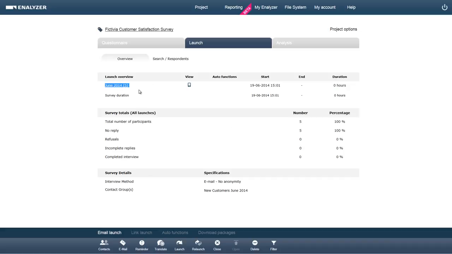Here I can see the name of my launch, and I can also see when my launch started, how many hours it's been going for. I can see the survey totals, so the statistics of my respondents, how many have answered, how many have not. I can see what kind of anonymity degree I chose for this survey. Once I have created my launch, I of course have a couple of administrative possibilities. For an example, I can close a launch, I can make a relaunch, I can send out reminders, or I can even delete a launch.